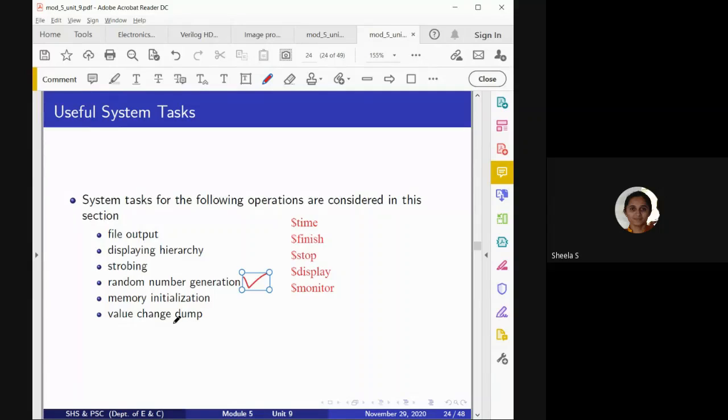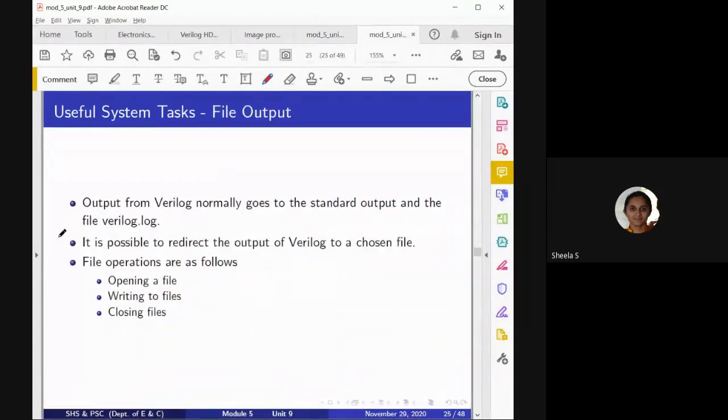And next, what we have is value change dump. This value change dump we are already using in the lab, where you use $dumpfile, and also we use $dumpvars, isn't it? So how this particular $dump system task is going to work, all these things we are going to study in this particular section. Okay, so first let us consider file output.